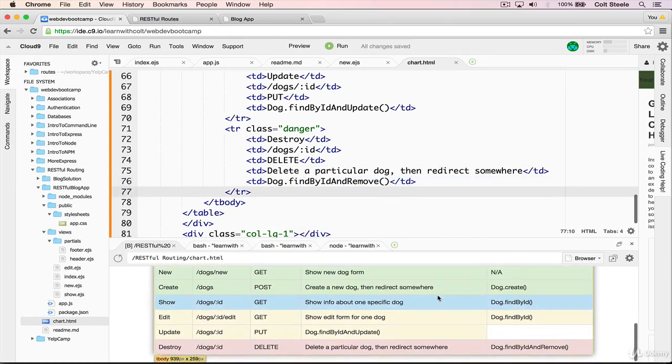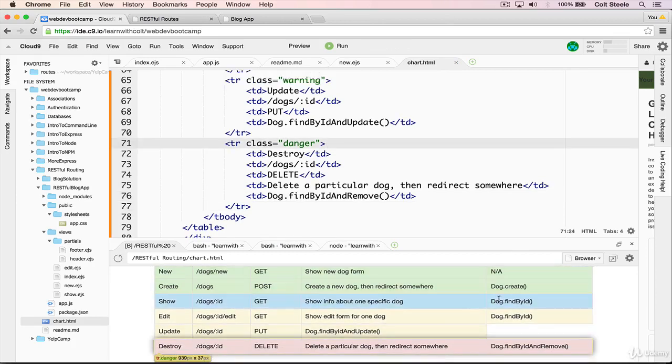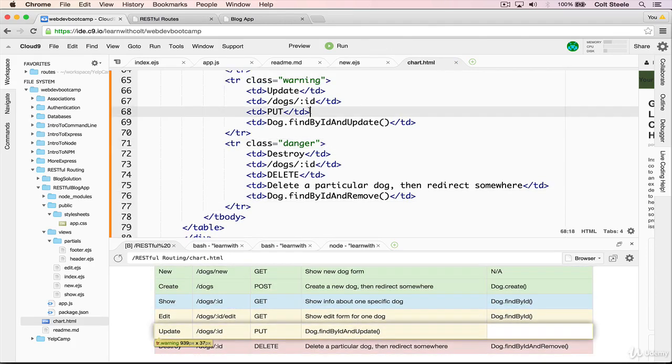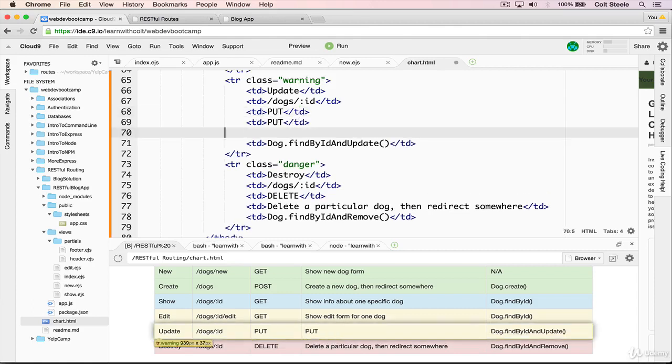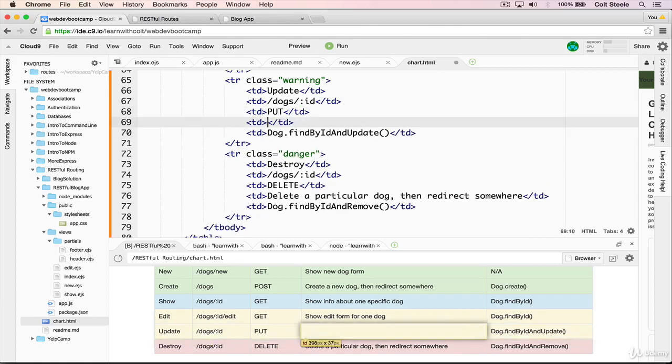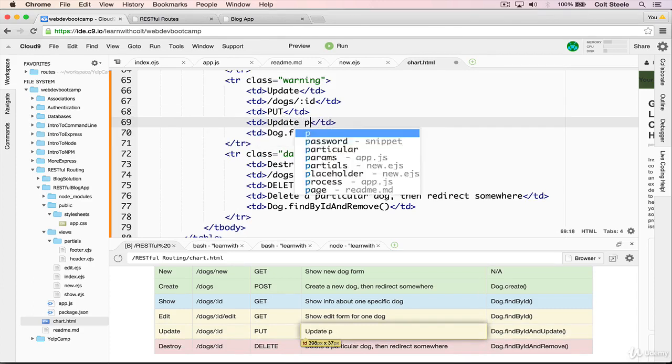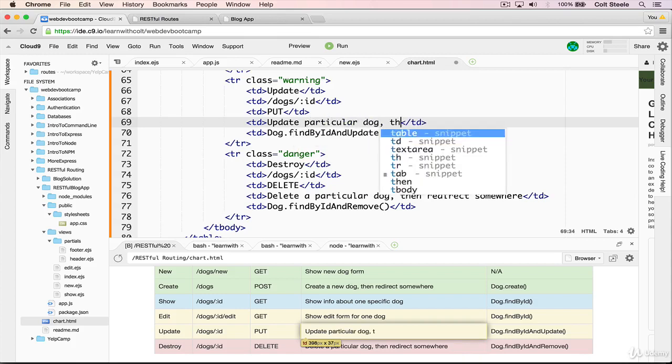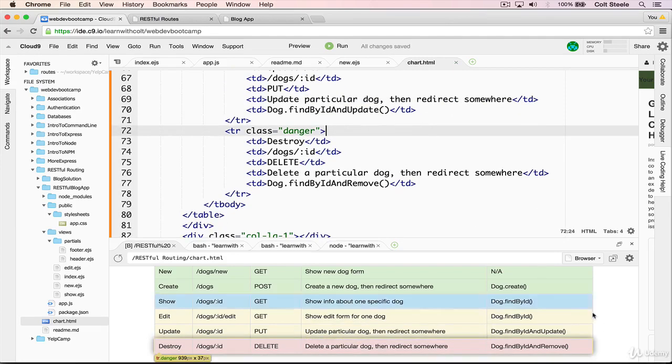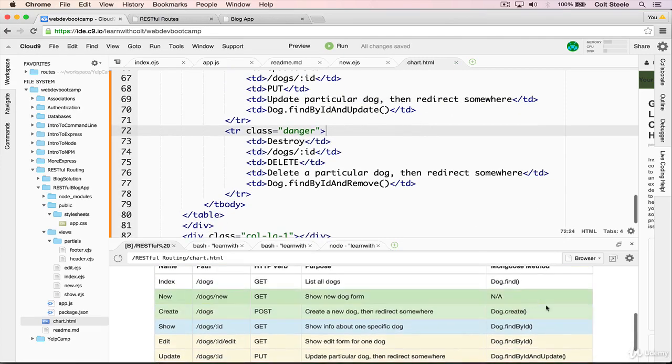Let's take a look. Here's our table. It looks like I accidentally deleted one of the TDs here, which is supposed to display what update does. So update is supposed to update dog, let's do particular dog, then redirect somewhere. All right, now we should be back to normal. Here's our table. So the only one that doesn't have any mongoose methods at all is going to be new, because new is not finding anything in the database, it's not adding anything, it just renders us a form.